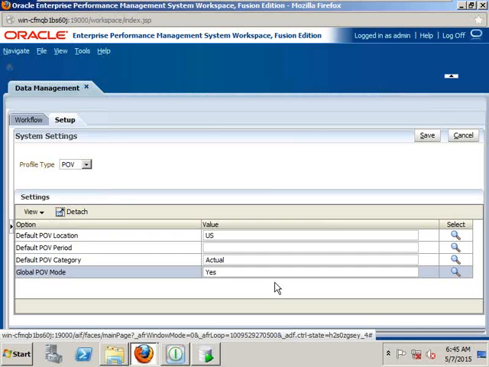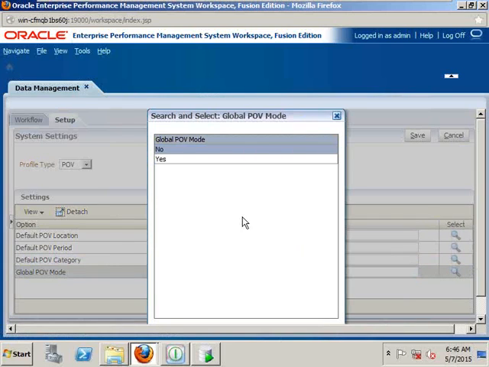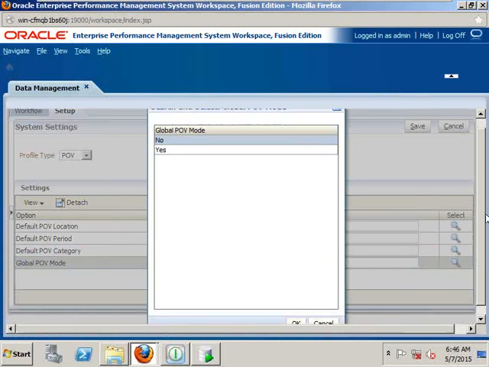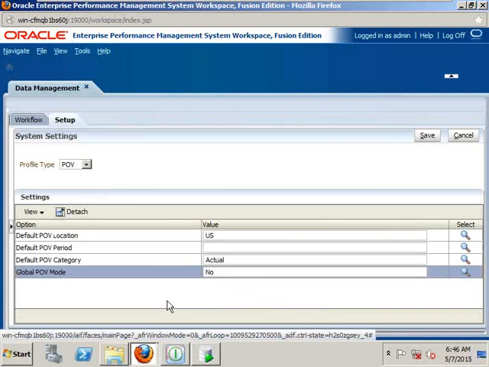We just go and set the global POV mode to No, so no other users can log in to the application when the global POV mode is No. If it is No, it means it's a local mode. In local mode, only the admin can log in and do the activities, so no other users can log in.